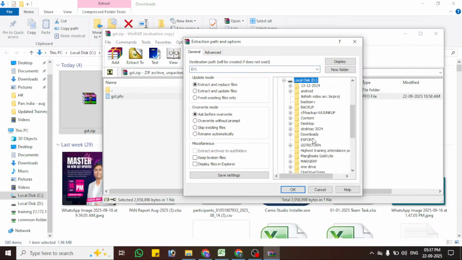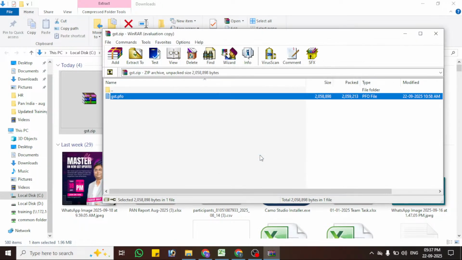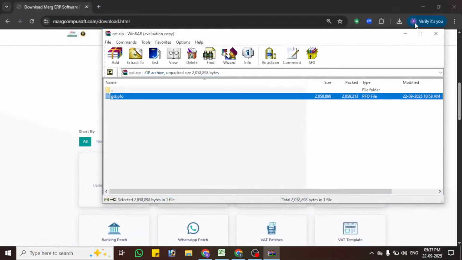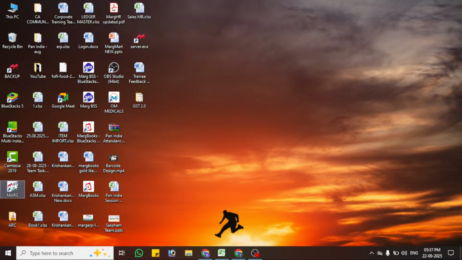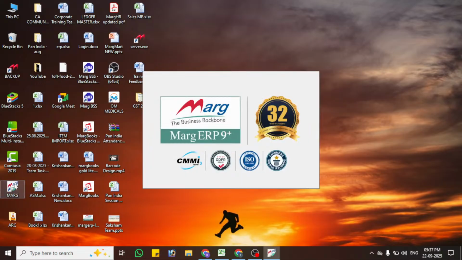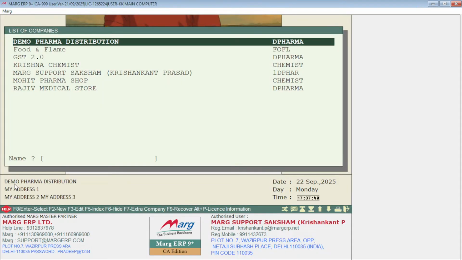I have installed my Marg ERP in the D drive, in the Marg ERP folder. It will ask to replace the older version. I'll say yes. Now the changes have been made to the software. We will start the application again. After starting the software, I'll enter the password, and now my software patch is updated and the changes have been done. I have created one demo company to show you the example.